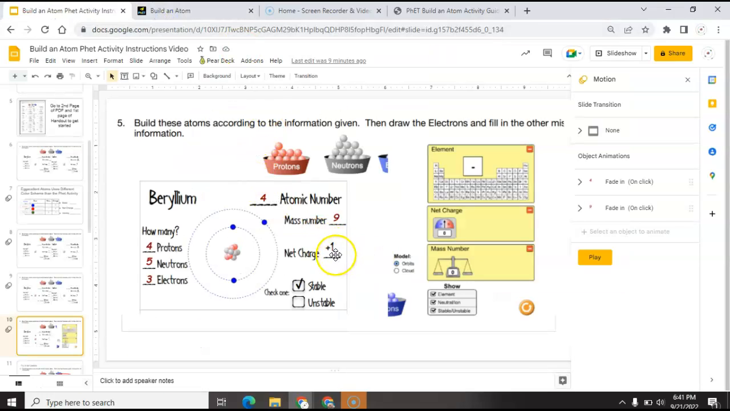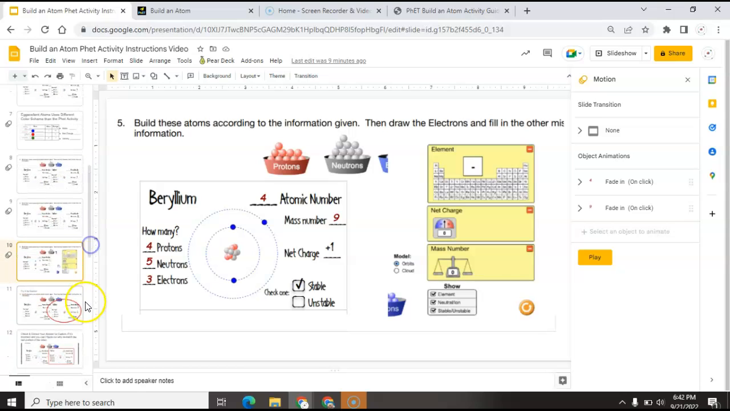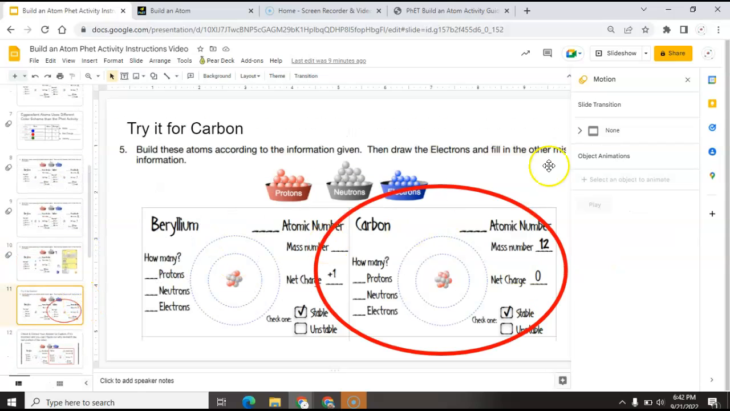But there's another way we can figure out the mass number. Remember, mass number is the protons plus the neutrons, 4 plus 5. So I can also get it by just adding those together. So I can either look on the PhET activity for the mass number or add protons plus neutrons. All right, so that's how we fill this out. Now what I want you to do is to pause the video and try it for carbon, the carbon example. And when you press play again, I will reveal the answer.